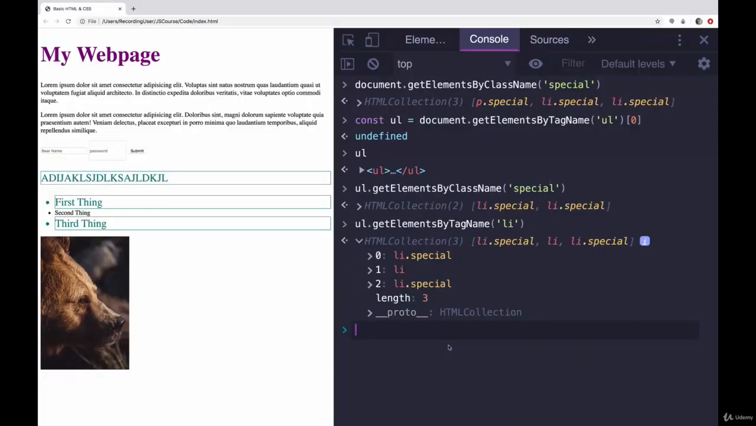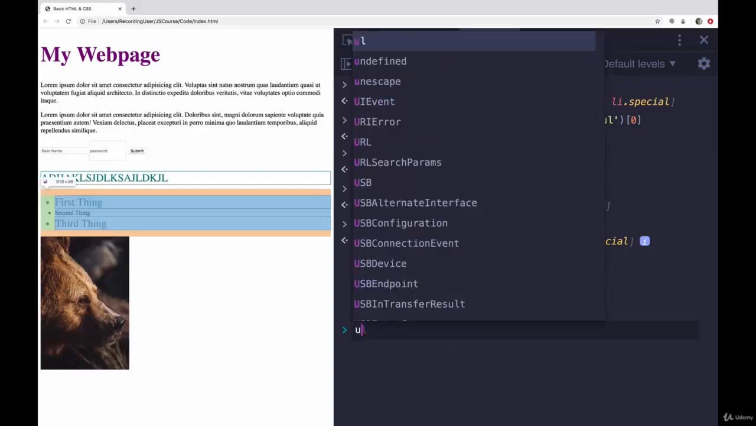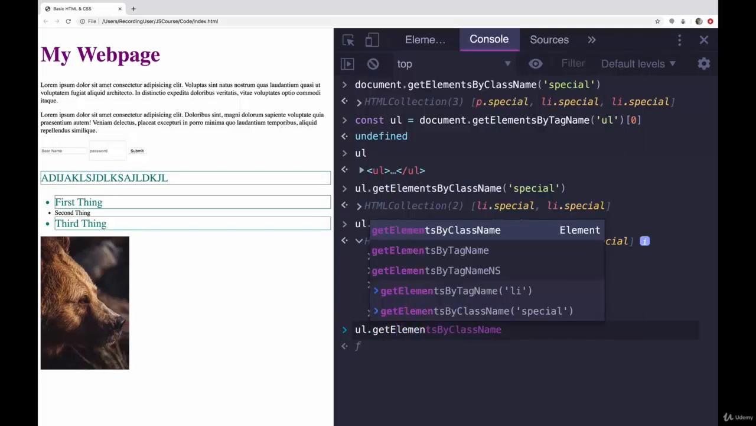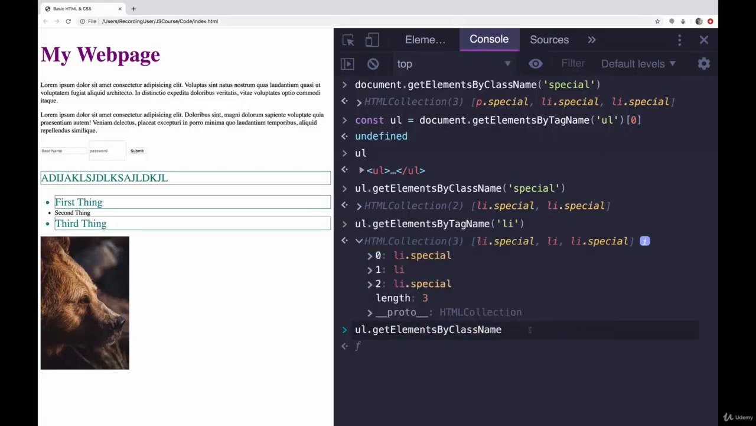One very important note here is that getElementById does not work this way. Because IDs are supposed to be unique across the entire document, there should only be one element with whatever ID. There's no functionality to search within another element. You don't need that. You just search based off of the entire document. So we don't have access to ul.getElementById. If I type getElement, you can see getElementsByClassName and by TagName. We don't have ID. All right, so you can winnow it down like that.